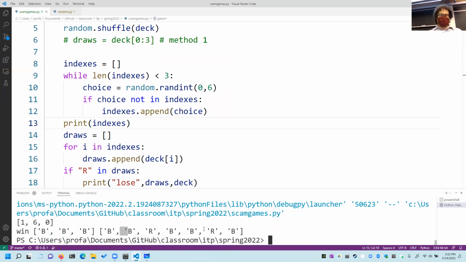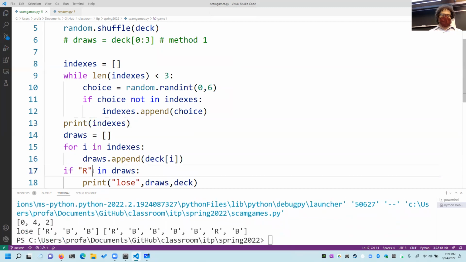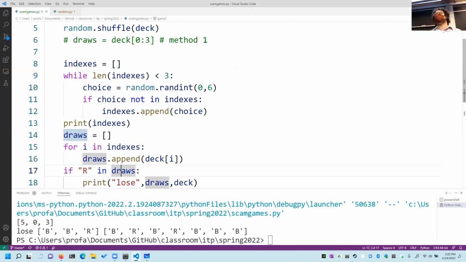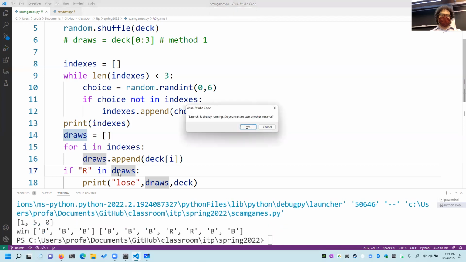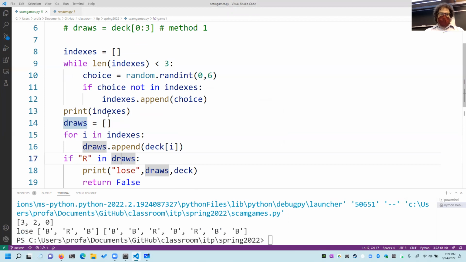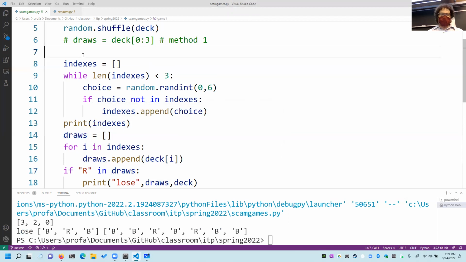So index 1, index 6, index 0, which gave me black, black, and black. So that was a win. 0, 4, and 2 is a lose. 2, 1, and 5. And yes, technically I could stop the game as soon as I drew the first wrong card, but I might as well go ahead and draw all of them. Okay. So that's strategy number 2.